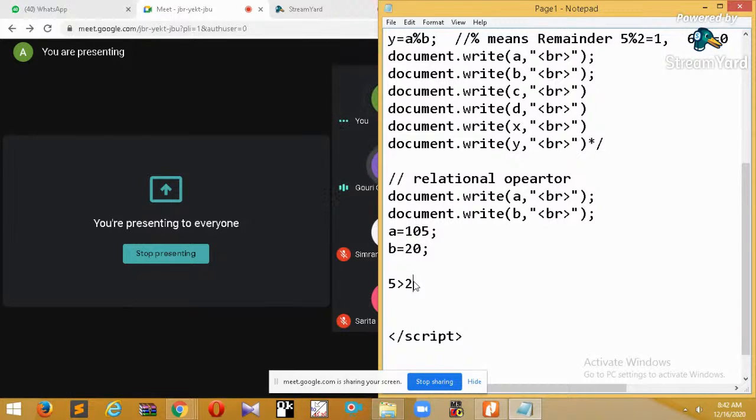It will be true simply. If we write simply 5 equal to 2, obviously it will be false. So if we want to check this through a programming language, how can we do it? I want to check the relation between two values or two variables, because later, in the if-else construct, the conditional approach in a program, we have to use this kind of operator.